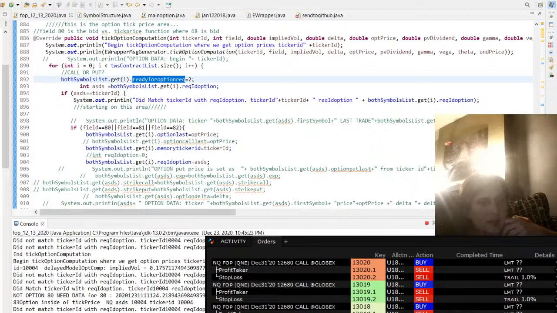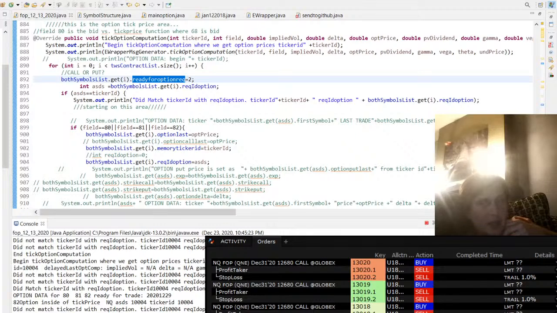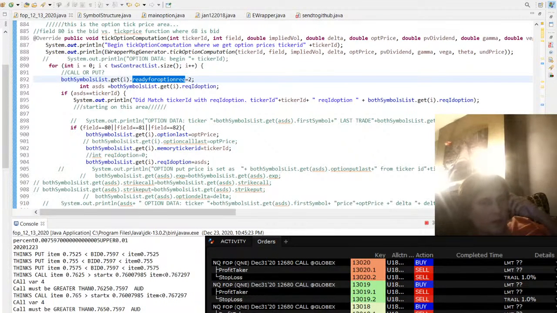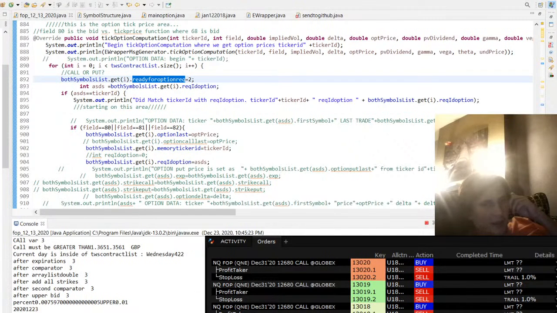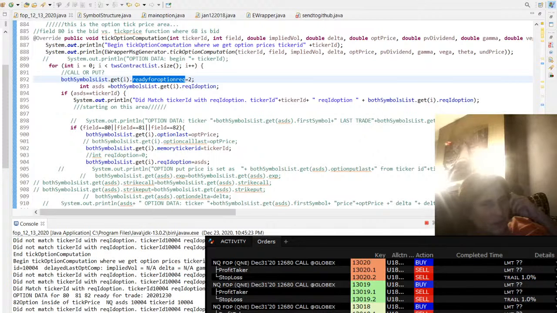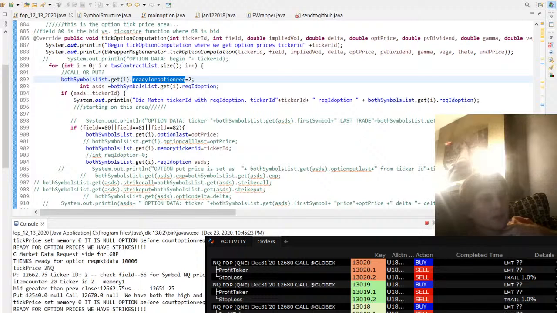New data did not match ticker ID. So we're seeing less errors. I'm very happy about that. Soon we will probably, there's some more strikes. Good, getting the expiration. Ready for options. Ready for a call on the NASDAQ. So hopefully we just made an option request on the NASDAQ. So we see the NASDAQ's ready.